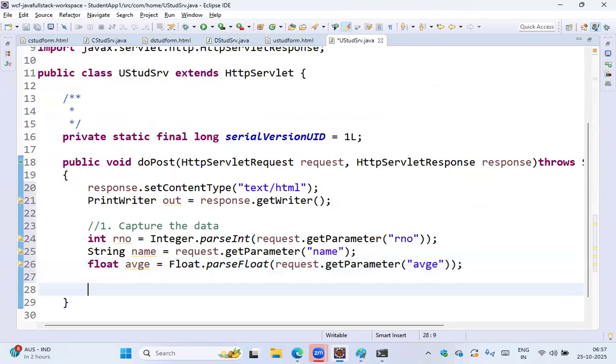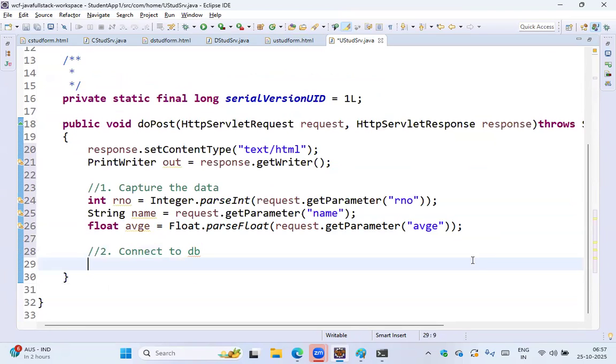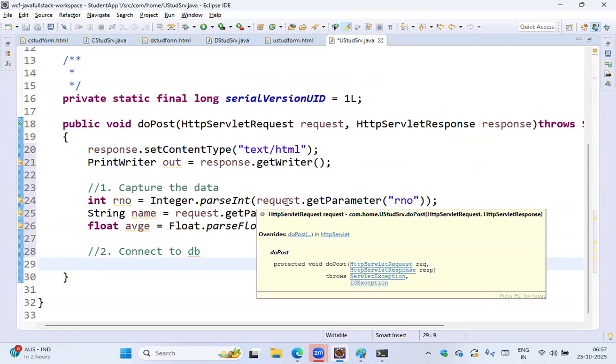Okay, let's go to the second step. What is the second step, guys? Connect to the database. Very simple code, guys. You have been learning this for the past 10 to 15 days.